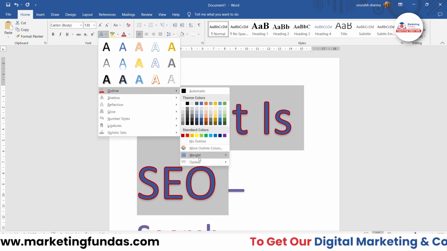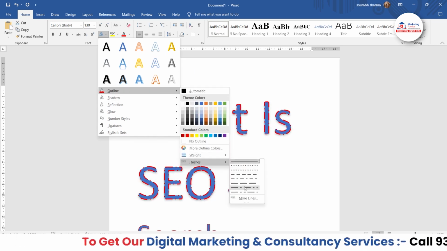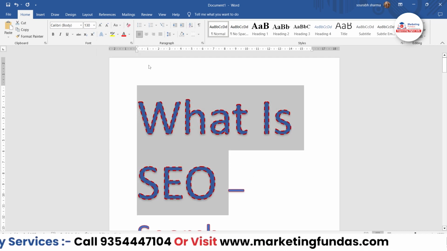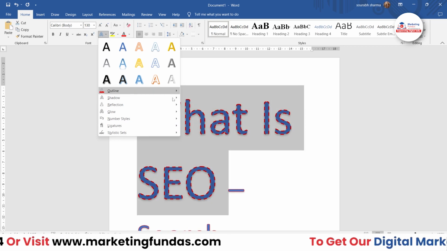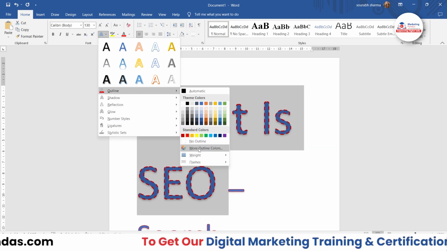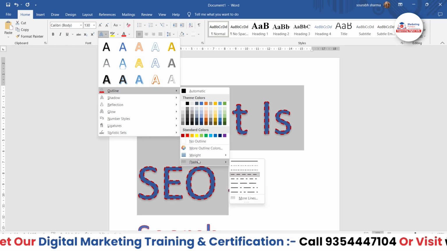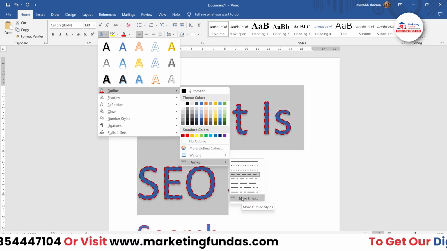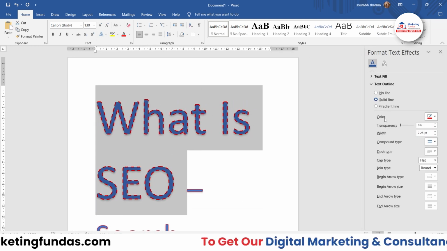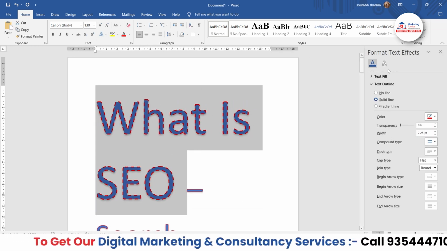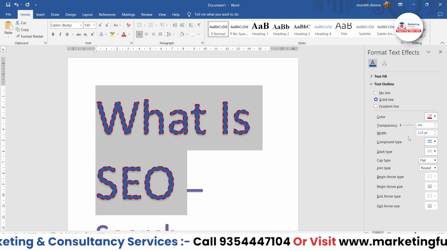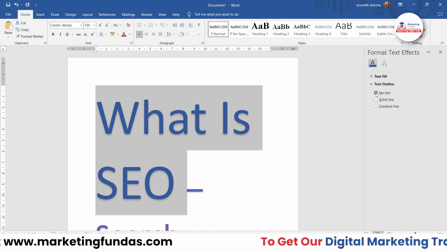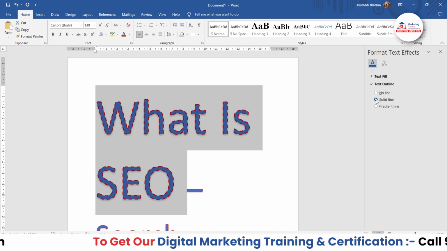Now again outline option, then we have this multiple designs of dashes, right? So let's say I'm applying this one. Now if I want to customize these dashes and the weight of my line basically, I just have to come here in more lines option, and once I click on more lines option, I get this advanced customization option. Now here in text field, text outline, we have this no line option if you don't want to apply the line. Then we have this solid line.